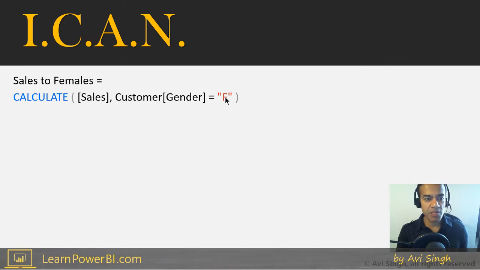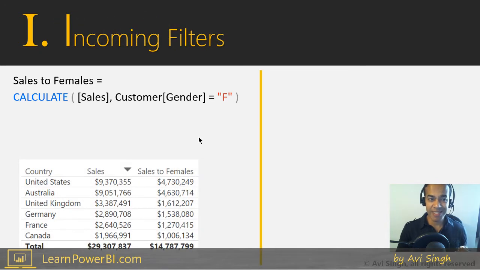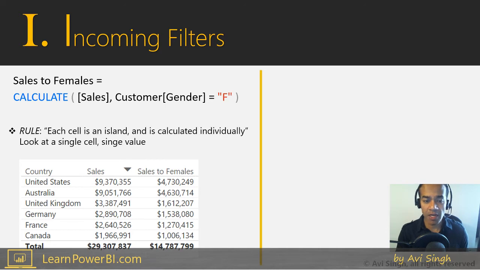So let's take a simple example. Sales to females: CALCULATE sales, customer gender equals F. Again, we're going to start with a single cell, so we pick which one we are evaluating. Typically you do this when your measure is not working. That's when I slow myself down and go step by step and ask, what's the breakdown?